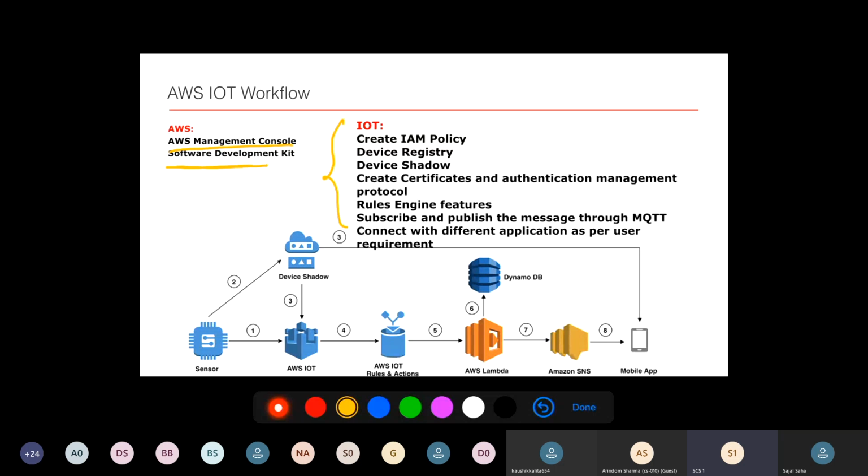And from the IoT part, there are several activities. Suppose this is the sensor. Before starting it in the AWS, you have to create one IAM policy. What is the full form of IAM? Those who are working in AWS, they know what is IAM. IAM is basically integration authentication management.